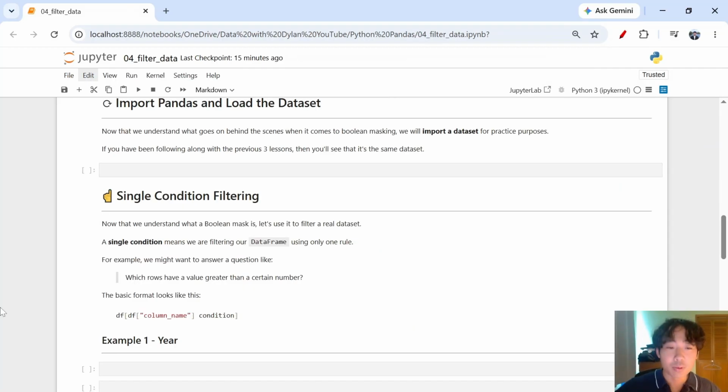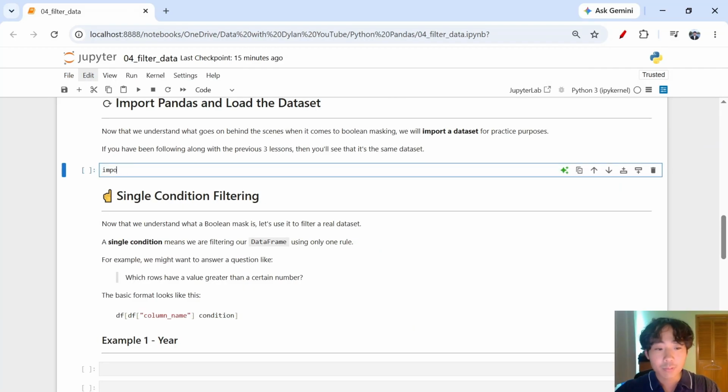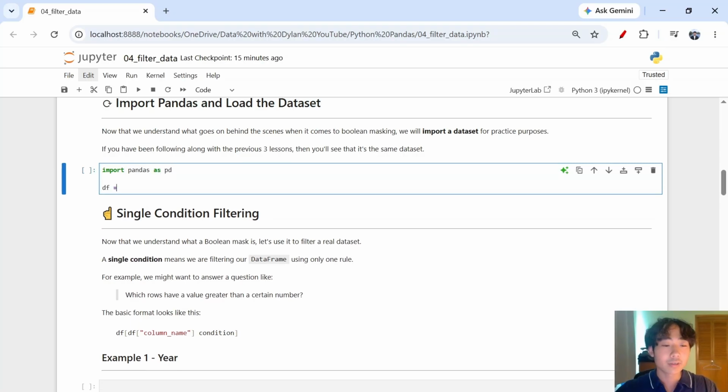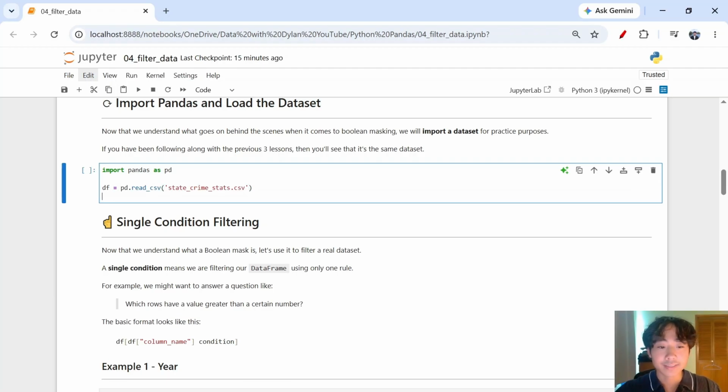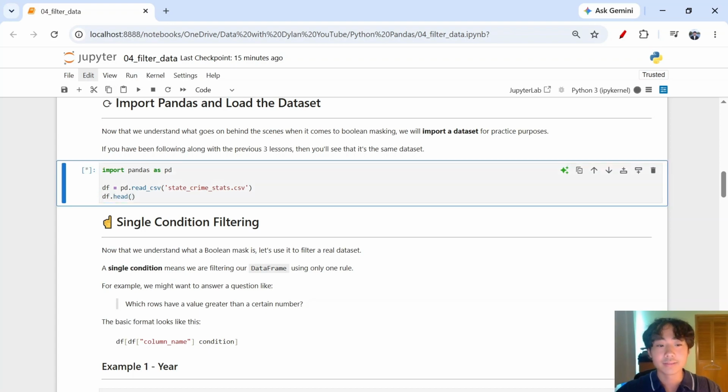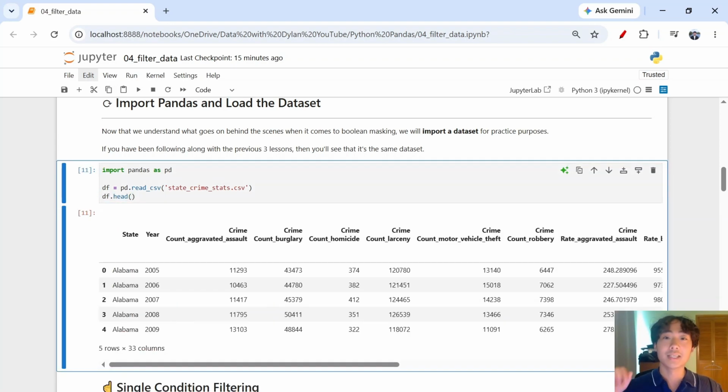As usual, we're going to import the pandas library by saying import pandas as pd, and then we're going to be reading in the CSV file of the data, and it's going to be stateCrimestats.csv. So df.head, and that's going to return the first 5 rows in the data frame.